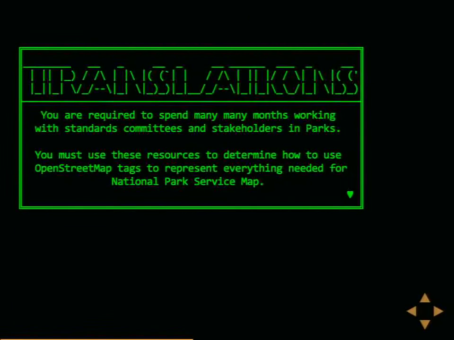So this was probably the most grueling part, and this is what we've been working on a lot this year: the translations. We've been working with the standards committees, and we've been working as stakeholders in all the parks to really come up with a nice standard for everything that we have in all of the National Park Service databases, and how we want to display that on the map. We've kind of done this by simplifying a little bit to say these are the 120 things that we need to show on a map, which is still not a very big simplification, but it's somewhat.